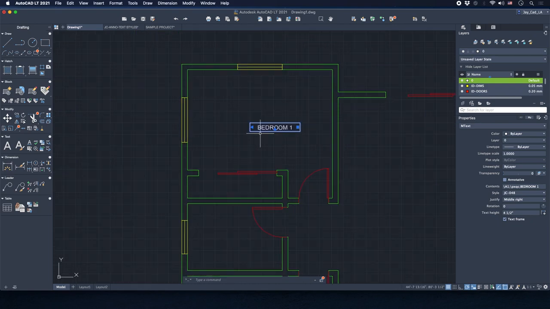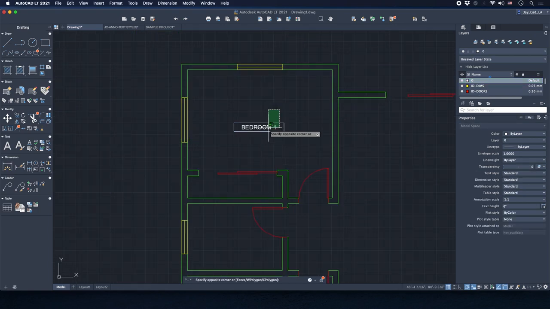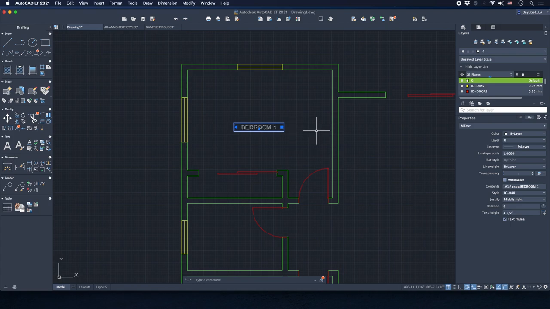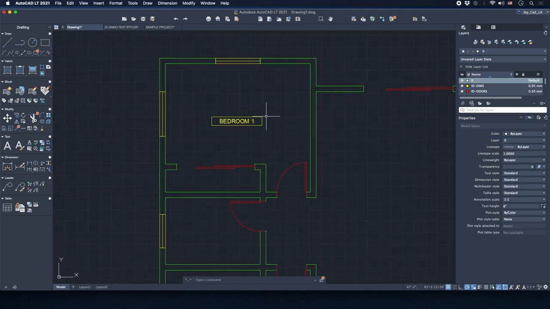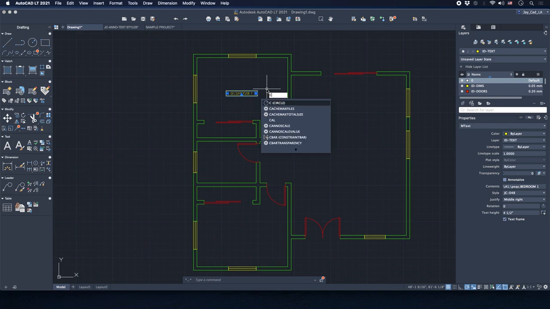And I'll resize it a little bit and move it a little bit to the center. And then I will move it to the proper layer. I'll change its layer. I can do that from the properties. Switch it here to ID. Let's see which one we're gonna use. We're going to use text since this is a text element. All right. And then I will select this text and copy it.